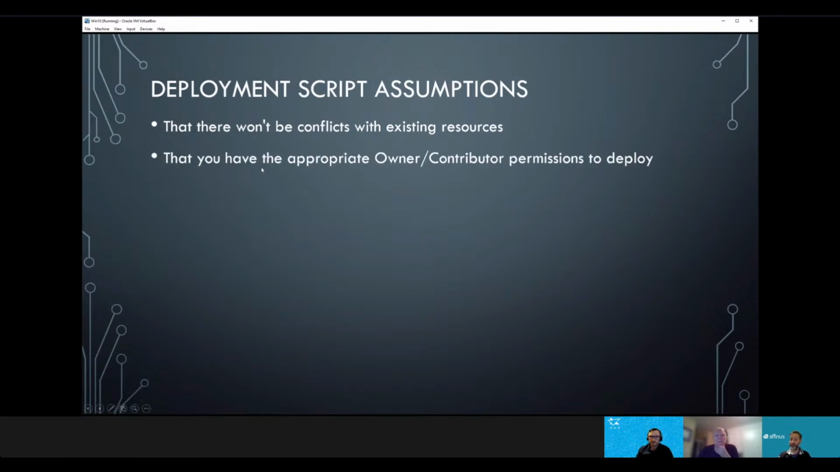The next thing that it assumes is that you have the appropriate owner or contributor permissions to deploy. And this is probably more important if you are working for a large organization and you're not an admin. So if you're working in, say, a non-prod subscription and you're not the admin, so you don't have contributor permissions on the subscription, then the scripts will fail for you because they will attempt to create new resource groups and you might not have permission to do that. So that's one thing to check as well. What permissions do you have? Are you going to be able to create all these resources using your own login?